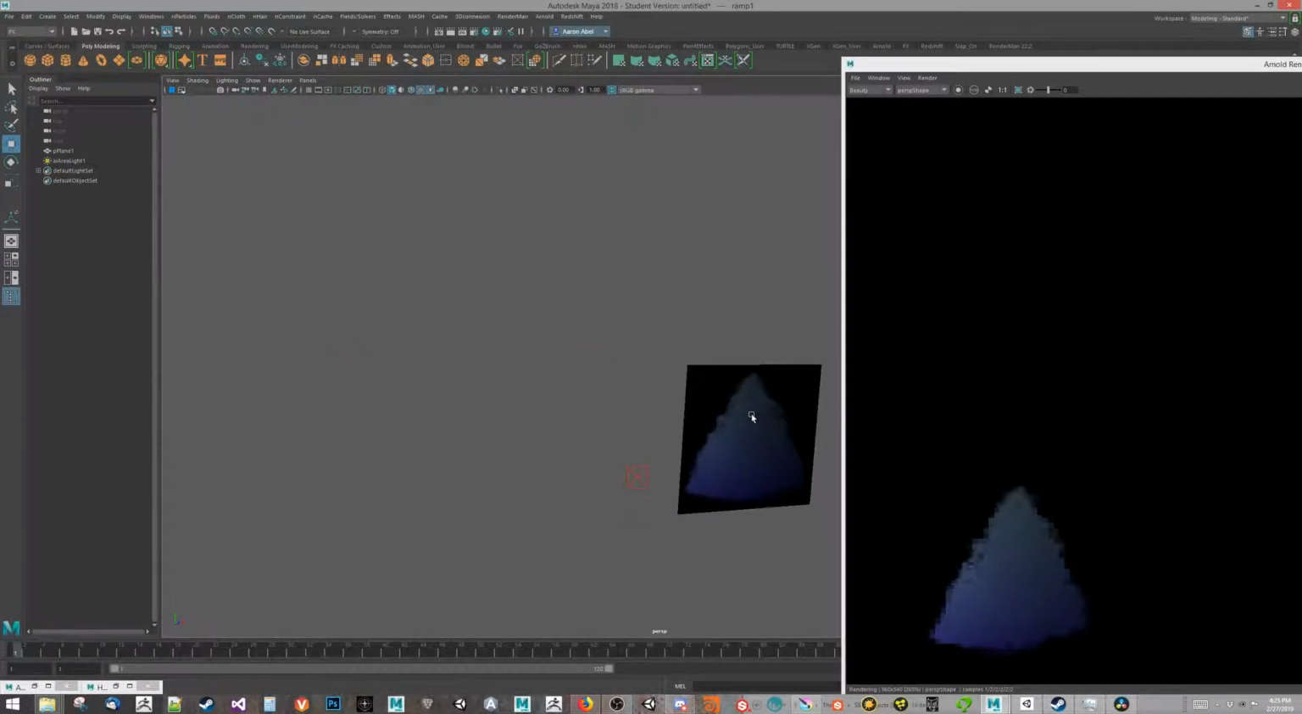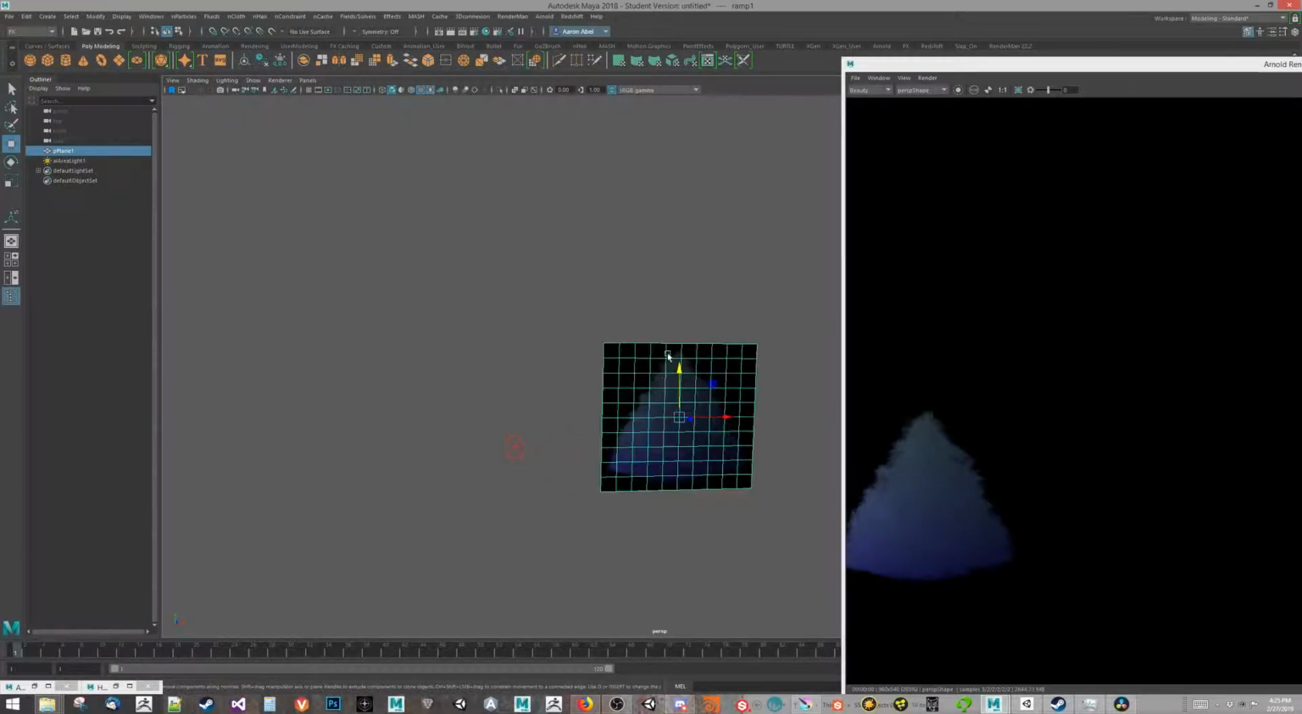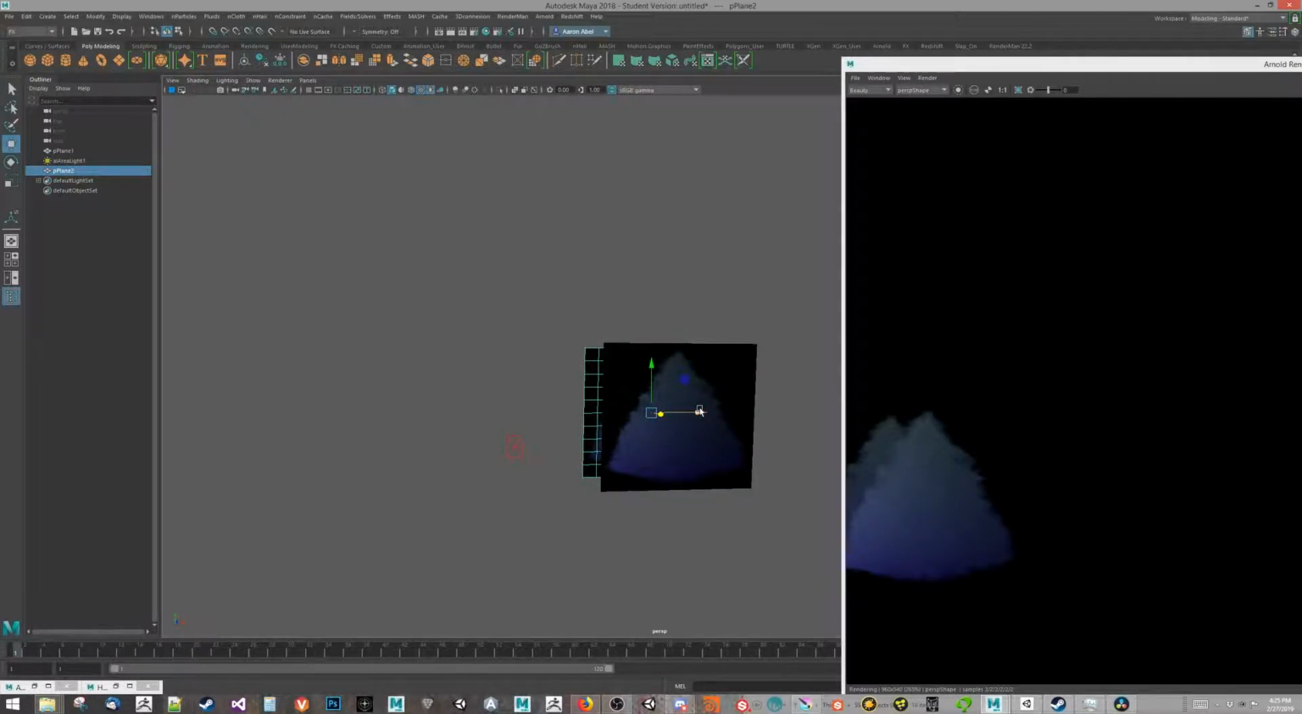Okay, so the transparency is not showing up in the viewport. I want to make sure that this is actually working. So I'm going to select the plane and press Control D to duplicate it. Yep, it's working. You can see it just fine in the Arnold render view.